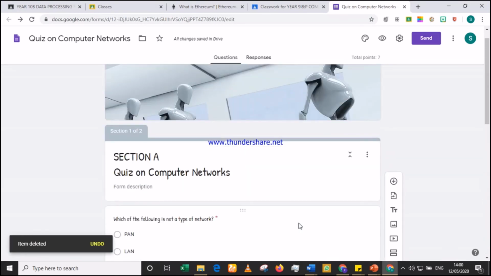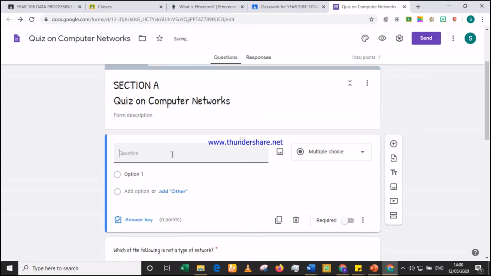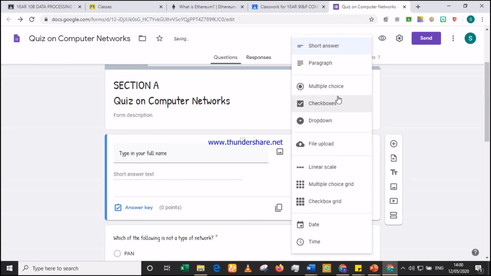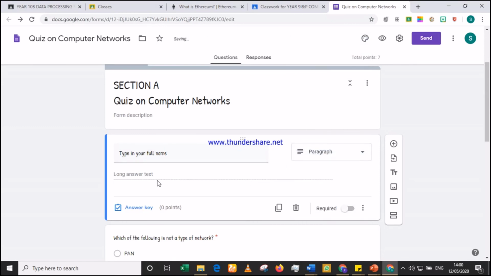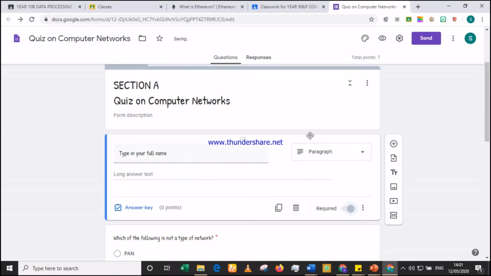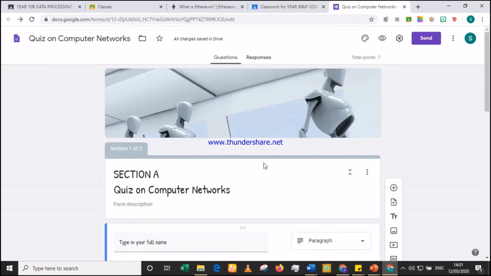So I'm going to use that short answer question to put a space for the child to put their names. Alright, so I'll click here and then say type in your full name. Okay, I'm going to make it paragraph. Alright, so there's no answer key, no point allotted to it, and then I'll make it required. So the child must put their names, but there is no marks allotted to it. Okay, so that's how to create questions.